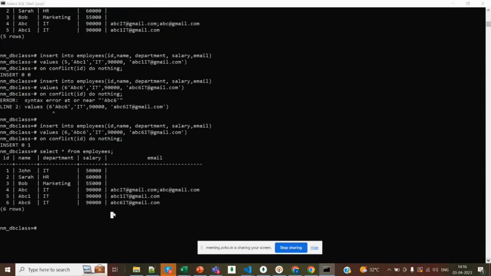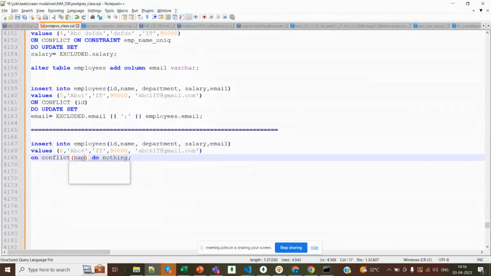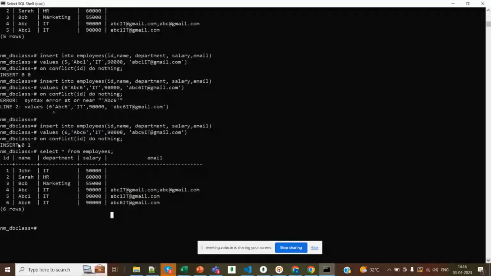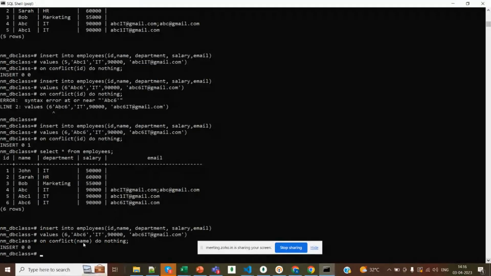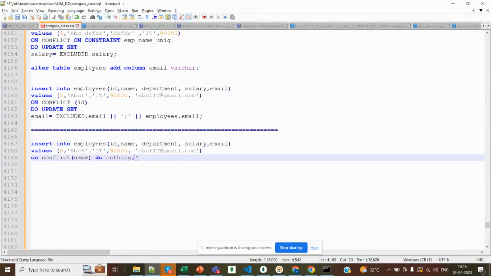While having a conflict with an ID or name, here I'm just giving it as a name, because we have added one constraint with respect to the name also, right? So if I'm having any conflict with the name, because this name is already there, we are mentioning it as do nothing. If it is already there, then please don't do any update or any operation. So this is what do nothing will do.